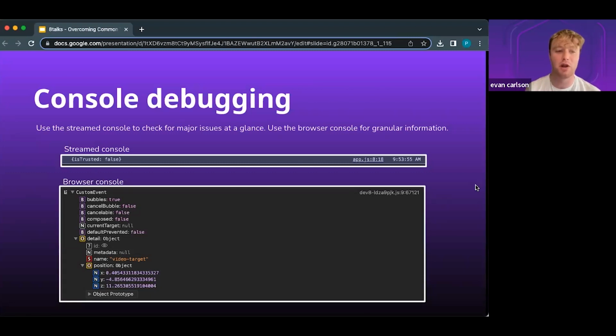In this example, I'm logging the event detail from one of our engine lifecycle methods, XR image found. So when an image target is detected, that event is emitted on the scene. Here, I'm just logging that event, and you can see the difference in the output from the streamed console versus the output from the browser console. In the browser console, this event is actually interactive. I can expand it and inspect the actual event detail and the position that comes in that event detail. Whereas in the streamed console, I'm just seeing an object that says is trusted false. So this is a case where I'd really want to and need to use the browser console to inspect this object in more detail.